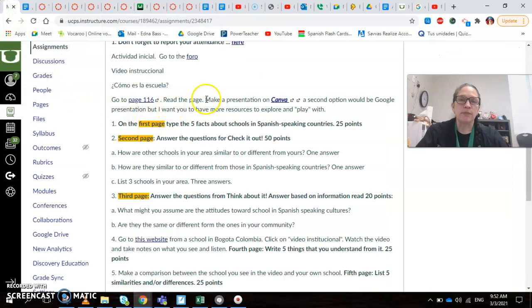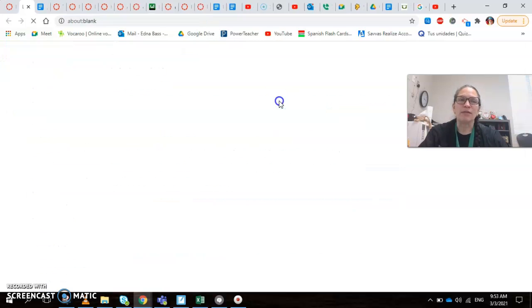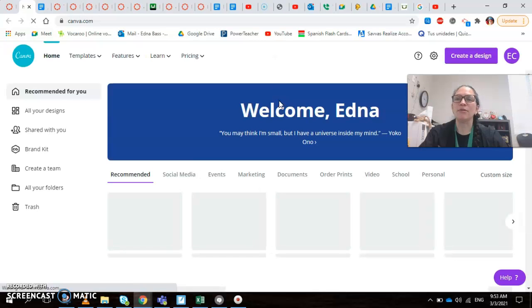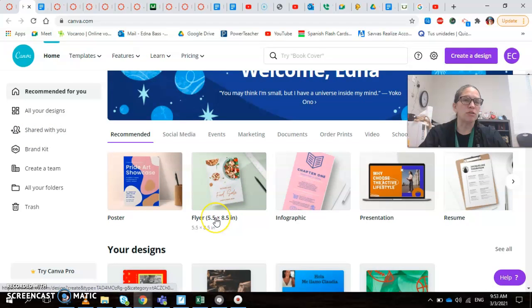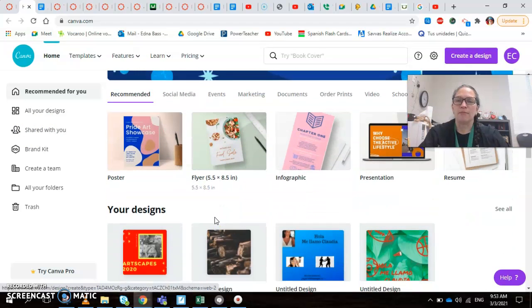Then it says read the page, and you're going to make a presentation on Canva. You know that I always like to innovate things, but yes, you can have a Google presentation as a second option like always, but I would like for you to try Canva. It's pretty cool, and you can play with it, and then you will have a new resource for making posters for your other classes, so who knows.